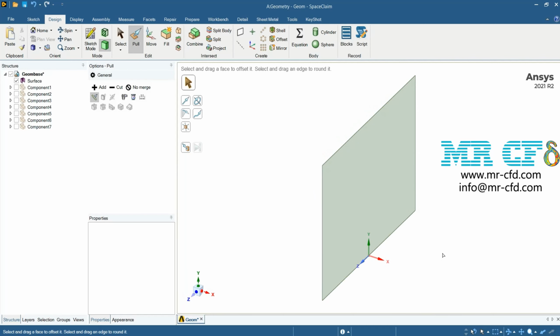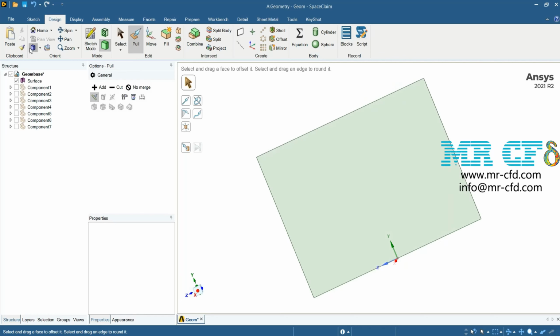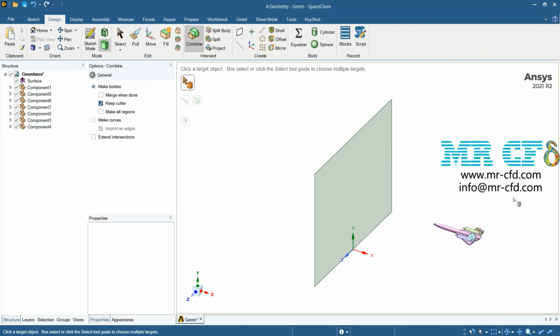This is a surface without any thickness. Okay, enable these components to see the Blackbird. As you can see, the different parts of this plane are separated. Using the combine command, I want to make all the bodies one.